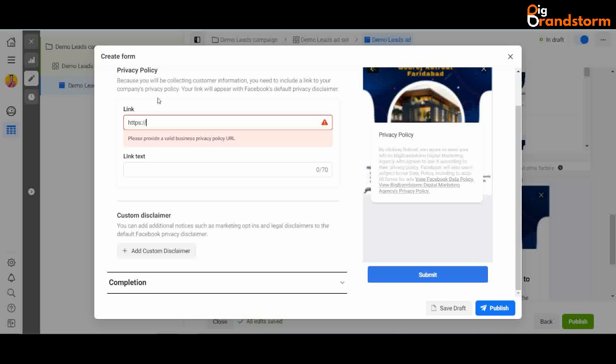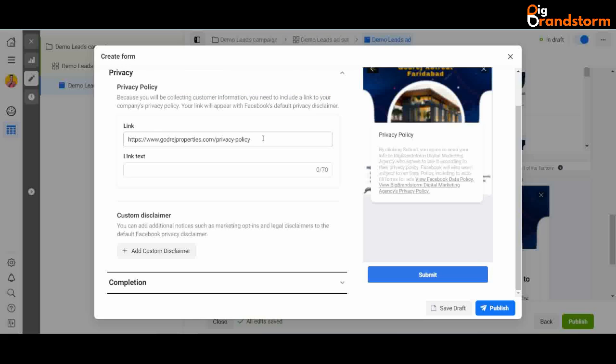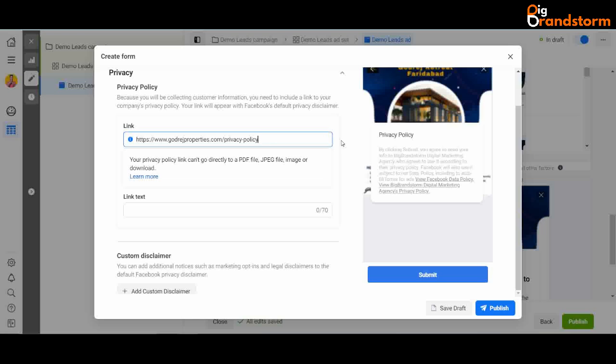https://www.godrejproperties.com privacy. I have just stated it as an example. If you have your own links, you can paste them here, and you can also copy other websites' links that are related to your business, and never put links like PDF, JPG or images.